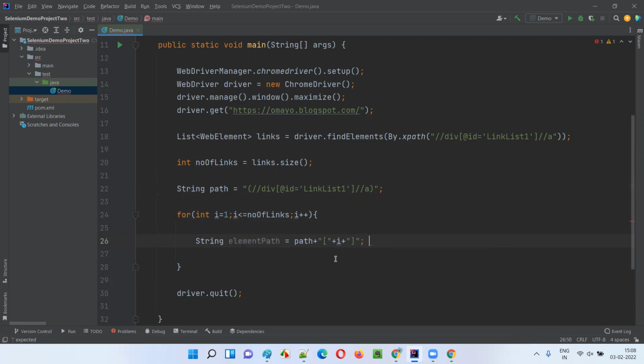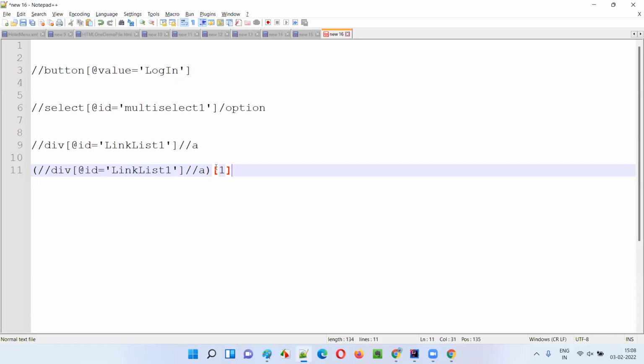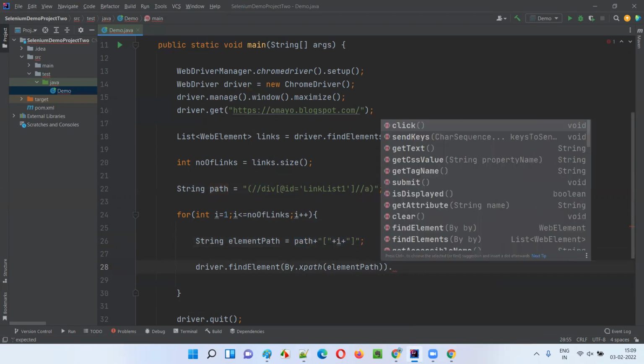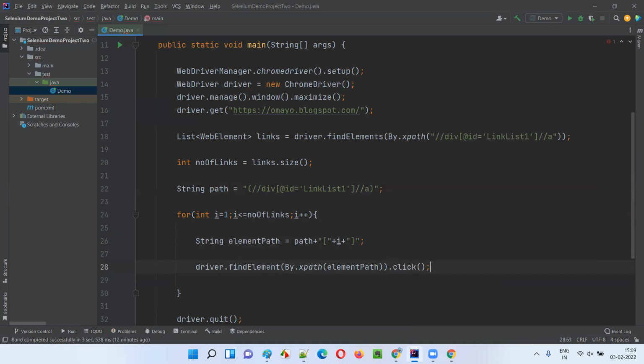So what will it become, guys? This part will now be appended with square brackets, and in the first iteration 1 will be appended. In the first iteration this XPath will be created dynamically here, as element path. Now I'll say driver dot find element by dot XPath, and in this XPath I'll give this element path. You see, this is a dynamic XPath, guys. In every iteration this XPath will change. In the first iteration it will be 1, in the second iteration square bracket 2 will be at the end of this XPath, and so on. So find element by dot XPath dot, I'll say click.